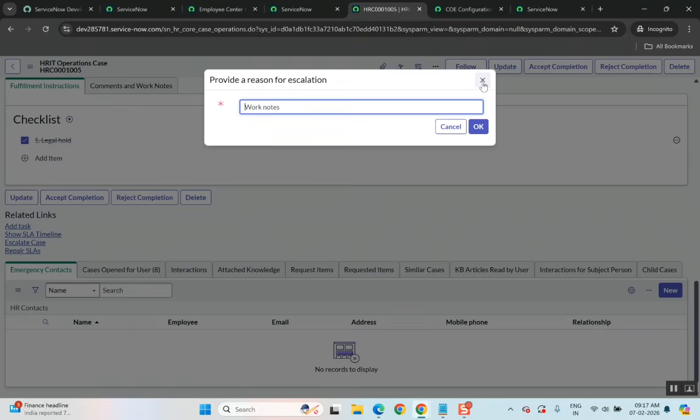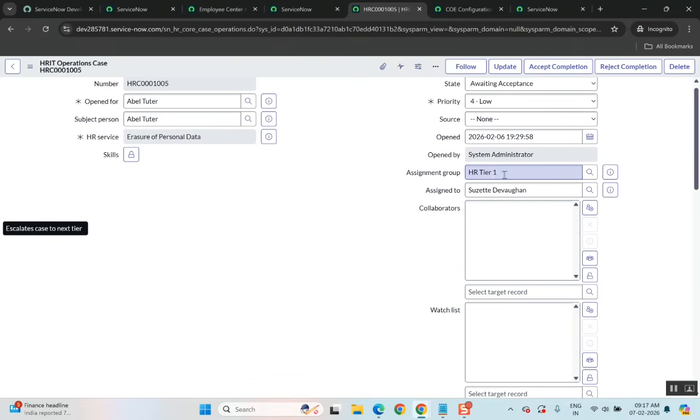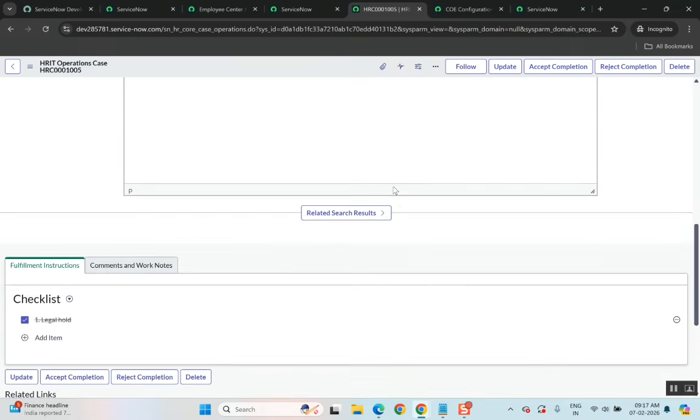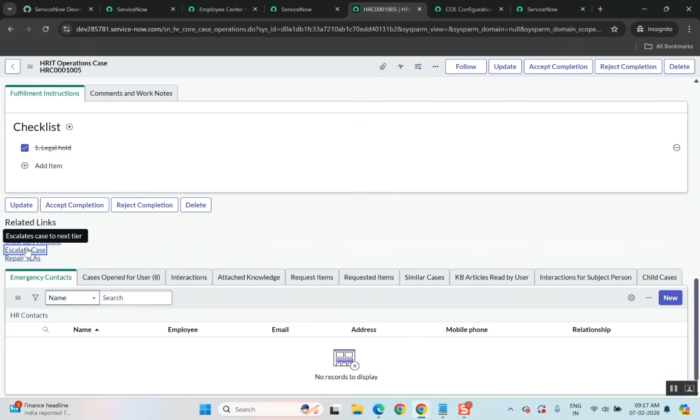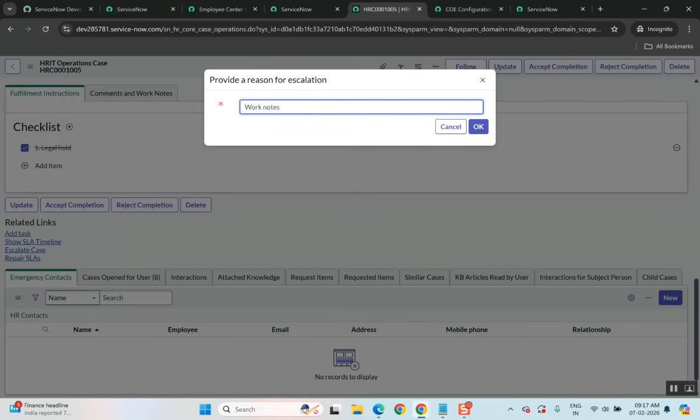For example, it is assigned to some person, HR tier 1, and they are not responding properly. So at that time we can escalate. We'll talk in detail about the configurations behind this escalate case and all.